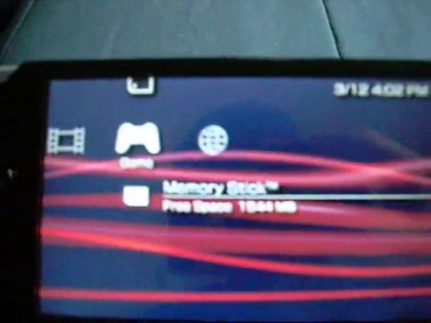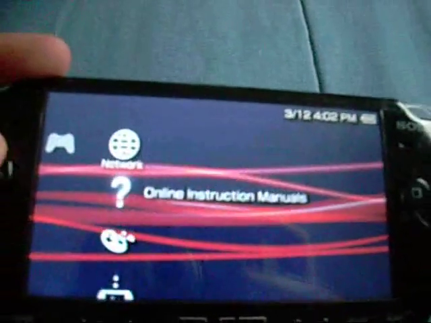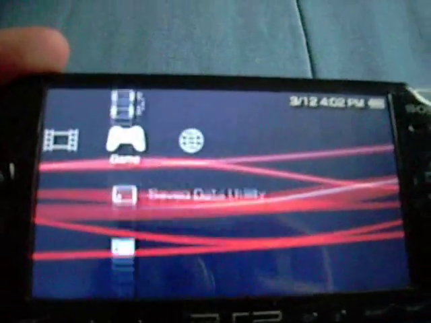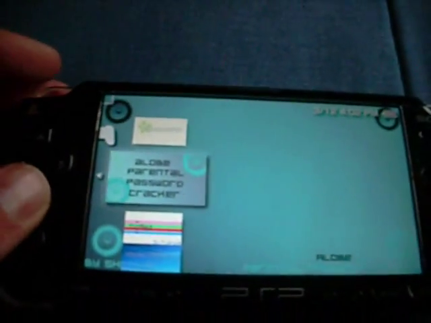Alright, now I'll put my password in. It's a 10-character password. You can see my custom XMBs, all this crap that's useless. Oh, except for the internet browser. Anyways, go to my memory stick. I have CTorrent PSP, which is that first application there. Alobe, I guess that's how you pronounce it. Parental password cracker. I'll show you all this one first.